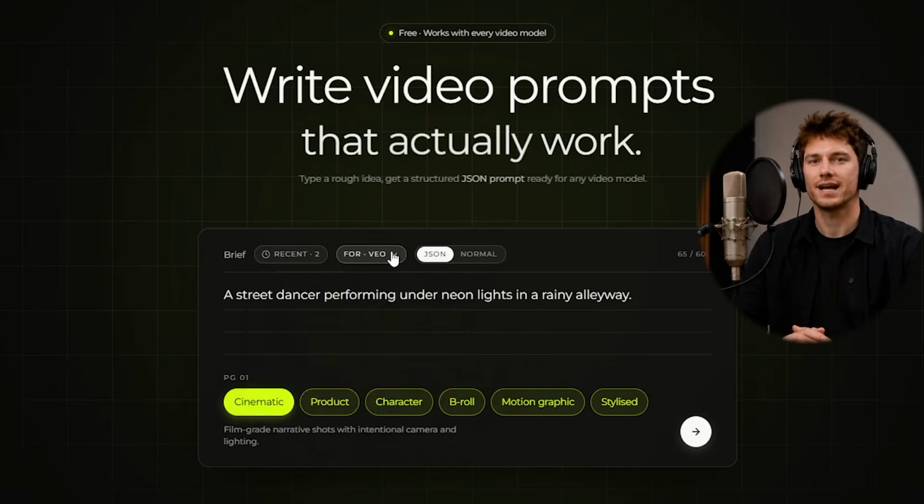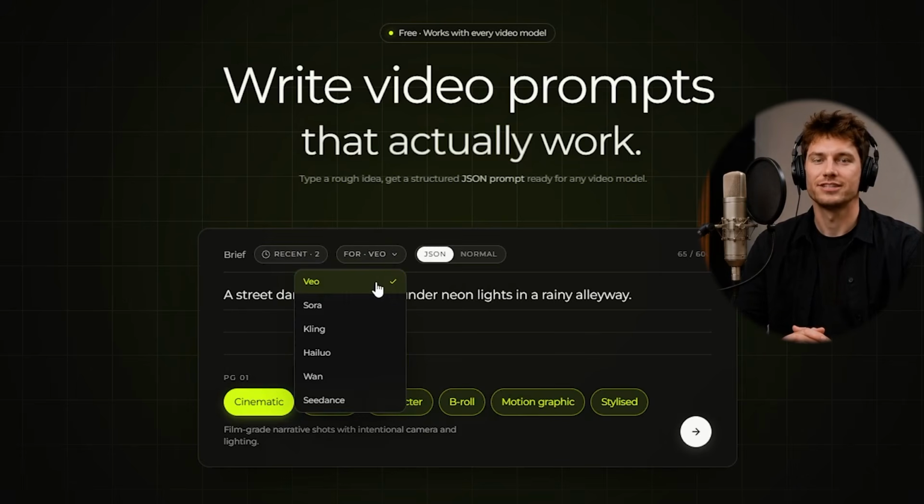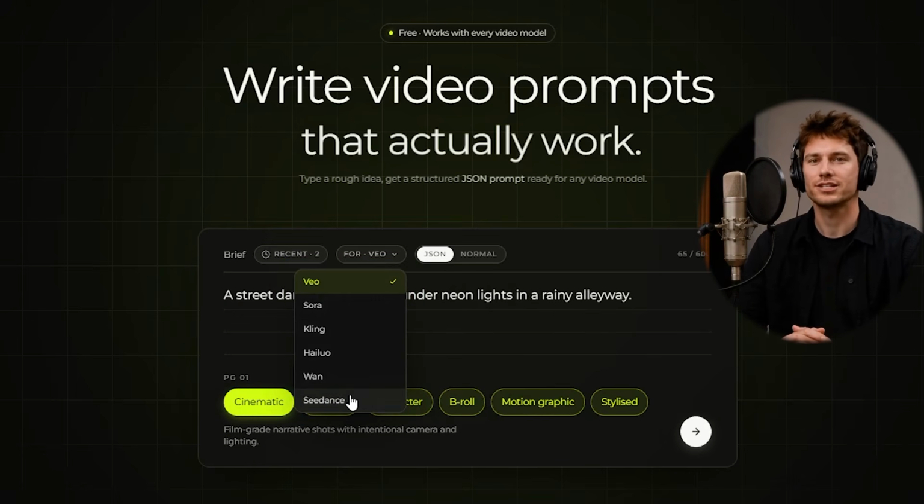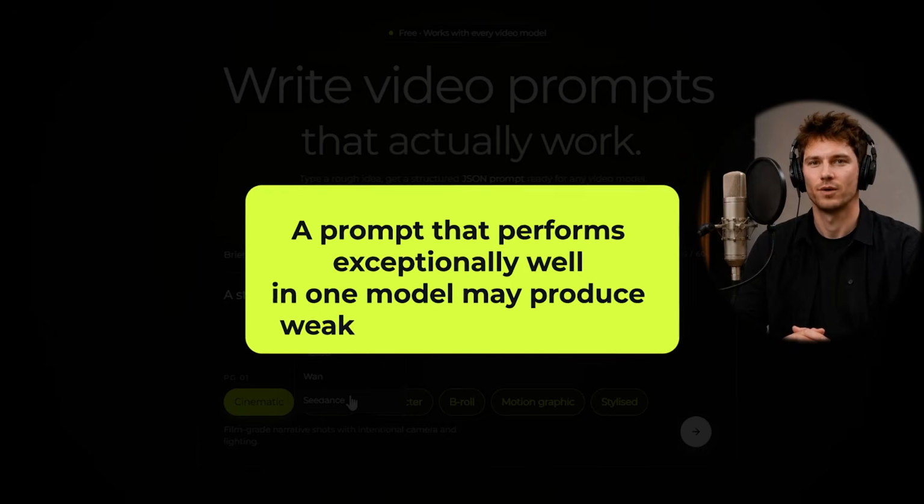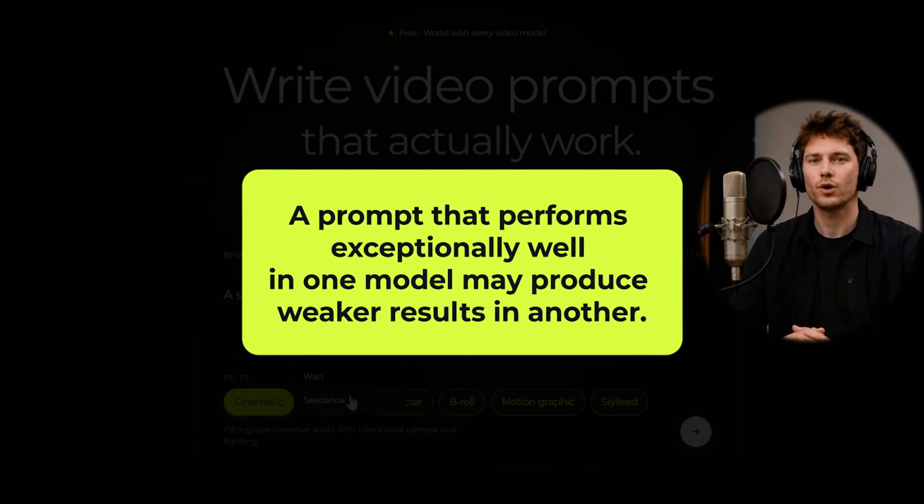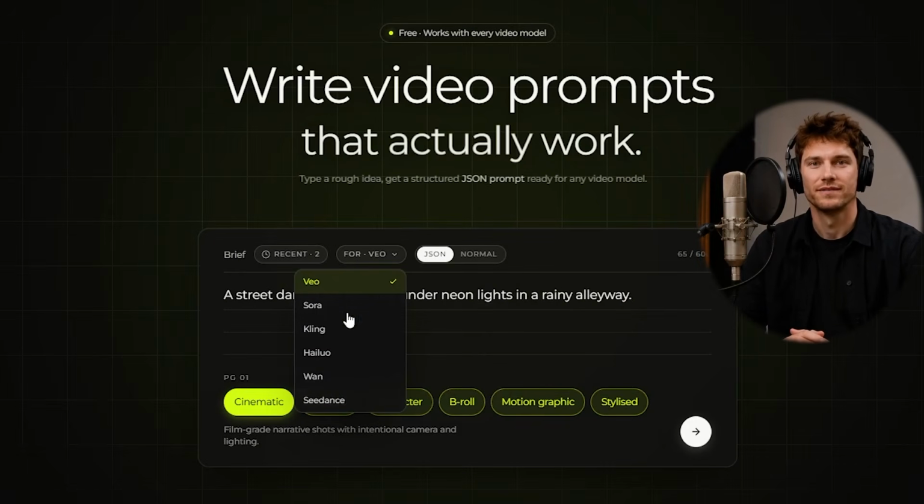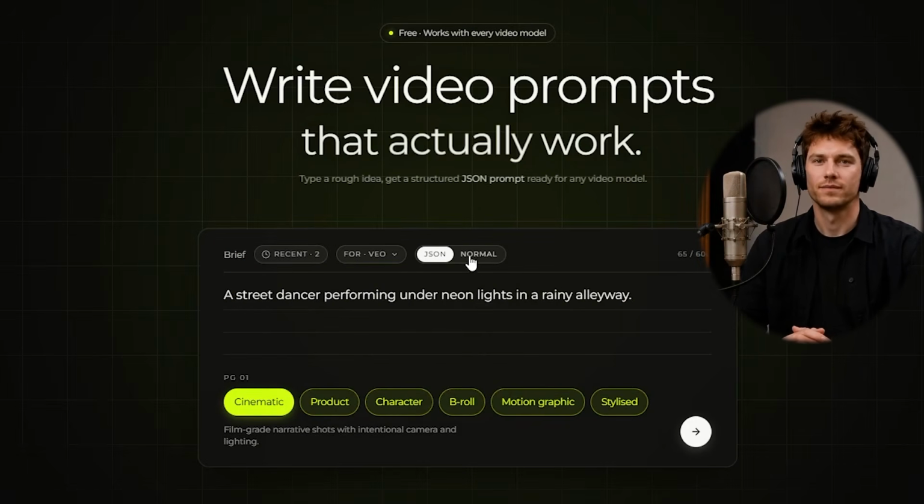Next, choose the AI model you're creating for. You can select from Veo, Sora, Kling, Hailuo, Wan, Seedance, and several others. This step is important because every AI video model interprets prompts differently. A prompt that performs exceptionally well in one model may produce weaker results in another. By selecting the correct model, the generator automatically structures the prompt specifically for that platform.